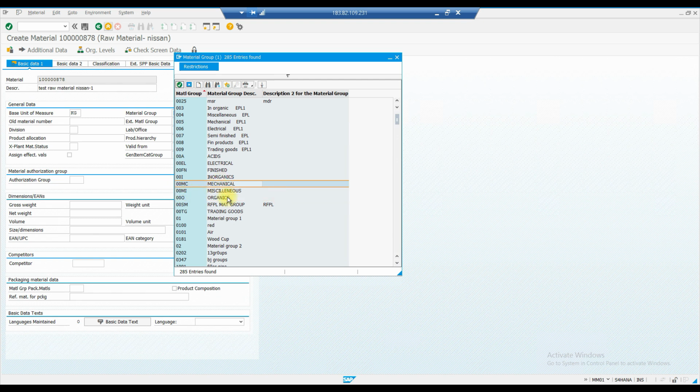Mechanical is the industry sector, so this is not right, someone might have created. Okay, so here also you can see screw will be a material group. Okay, so you can define it under screws, there will be multiple types of screws, so you can define the screws also.